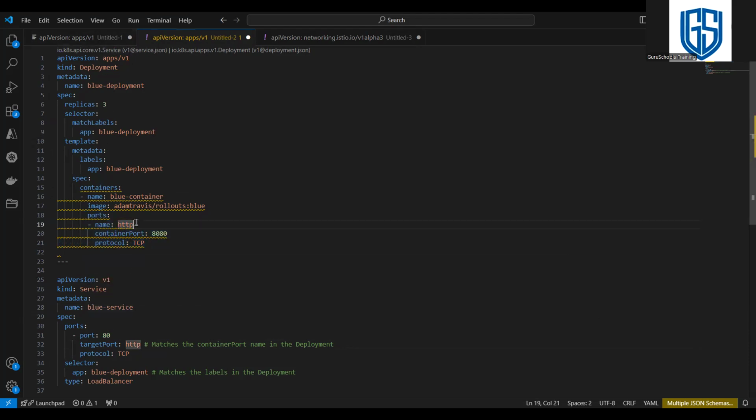Also in the comment you have written that it matches the container port name in the deployment. Yes. So whatever name is written on the top, we have to write here. So it could be whatever is needed, like HTTP, HTTPS, or whatever is written. Here you can see the comment matches the container port name in the deployment. This is our deployment, and that's the label. So deployment and service names have to match, the label matching, I mean pointing.